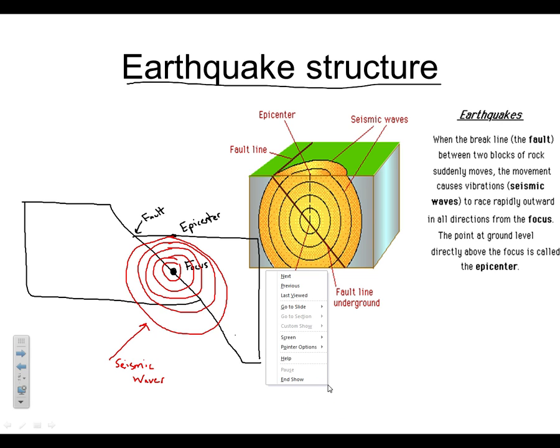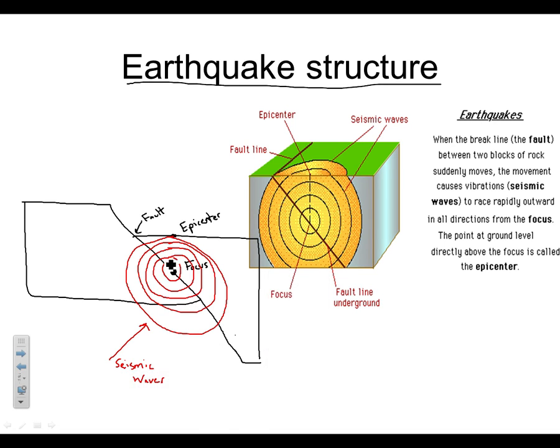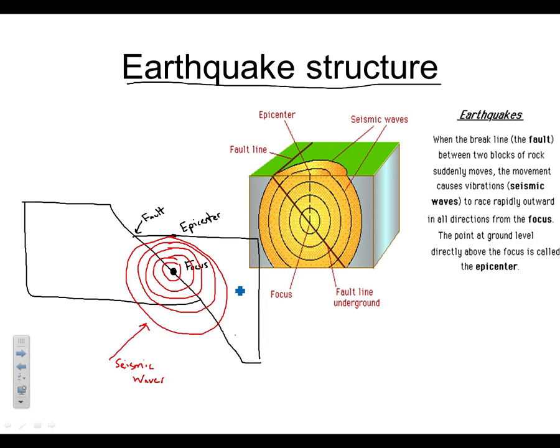And then the last part that we should probably put on there is the fault plane. The fault plane, I'll do it in a different color actually. The fault plane is this whole surface underground where the plates are sliding next to each other. So fault plane, that's the whole surface underground where the plates are sliding next to each other. So your picture should look like that.